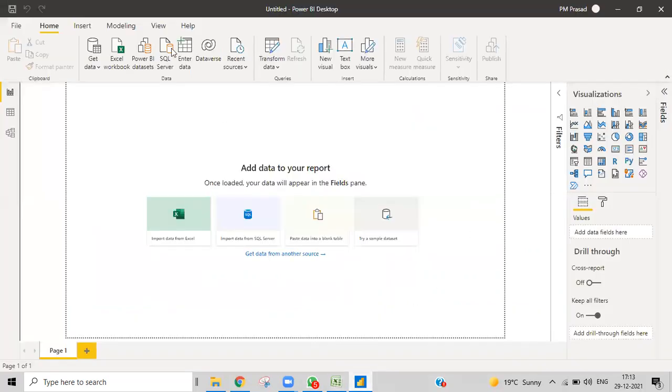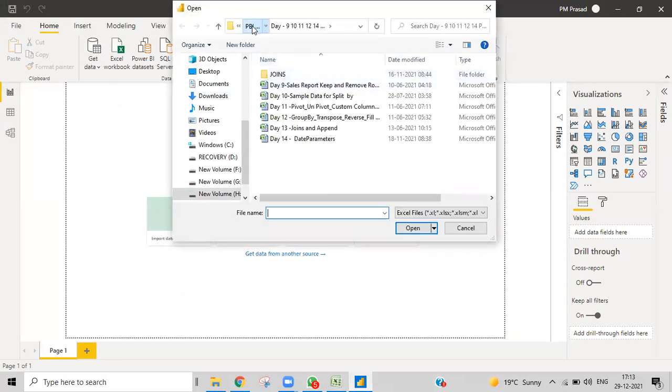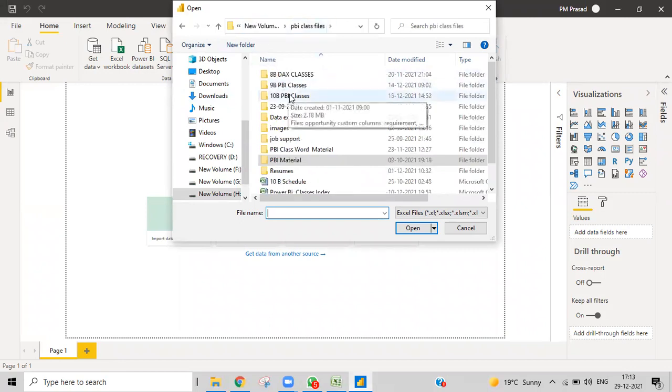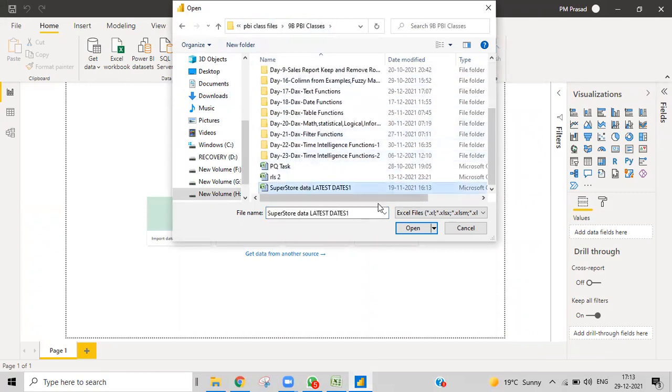For that, we'll go into Get Data, and I'm going to get my data as a regular table.